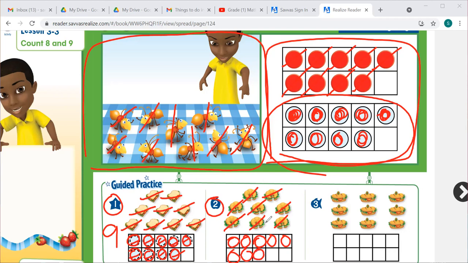the sandwiches. Now let's see how many we have. 1, 2, 3, 4, 5, 6, 7, 8. 8 sandwiches. All right, let's go over here. 1 sandwich, 1 counter. 1 sandwich, 1 counter. Keep doing it until you cross off all of your sandwiches.